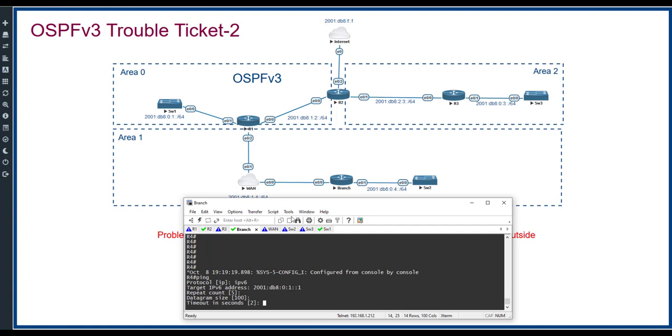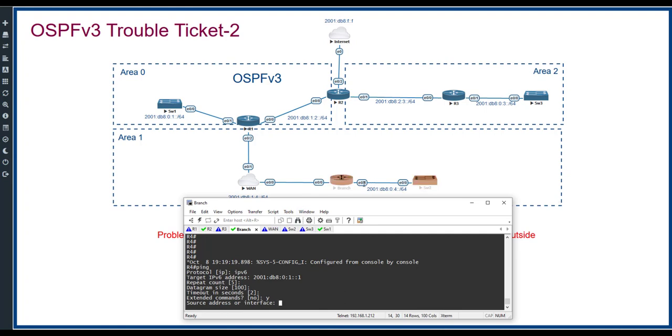Timeout in seconds, 2 seconds. It's okay. Extended command yes. Source address or source interface. Here you can use the IP address of the ETH01, or you can write here Ethernet 01.